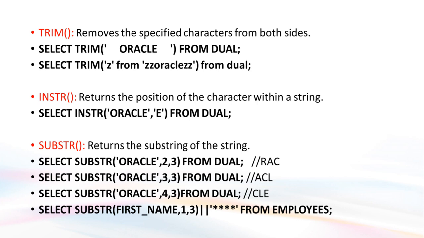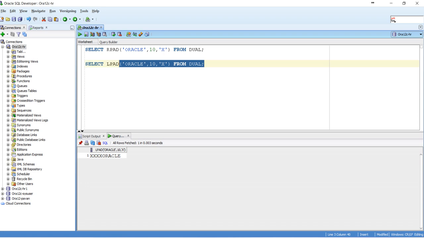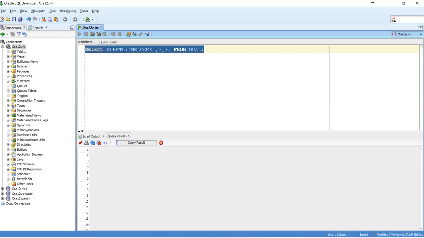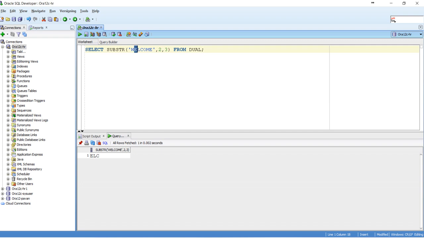So what I am saying here is the substr function will work like this. Select substr of, here I need to provide some string. So for example, let us say welcome, 2, 3 from dual. When I execute this query, it will give you ELC. ELC means from the second place, 3 characters. So second means E, from there, E is 1, L is 2, C is 3. So ELC is printed, right? So this is a substring.